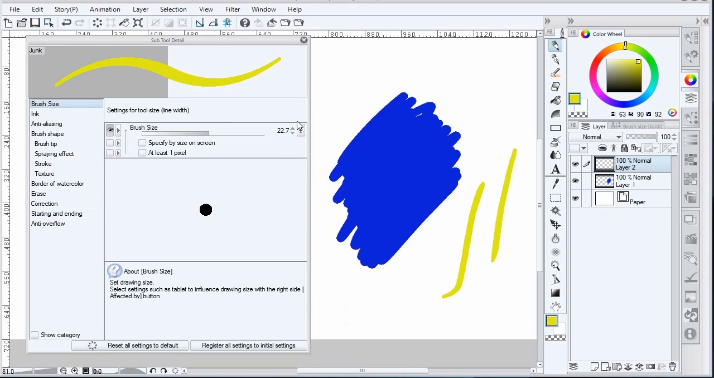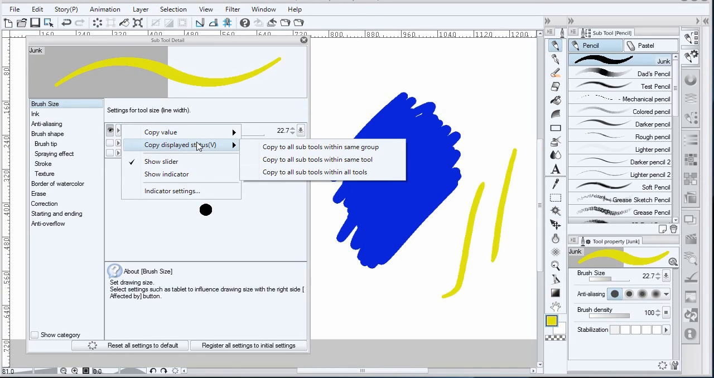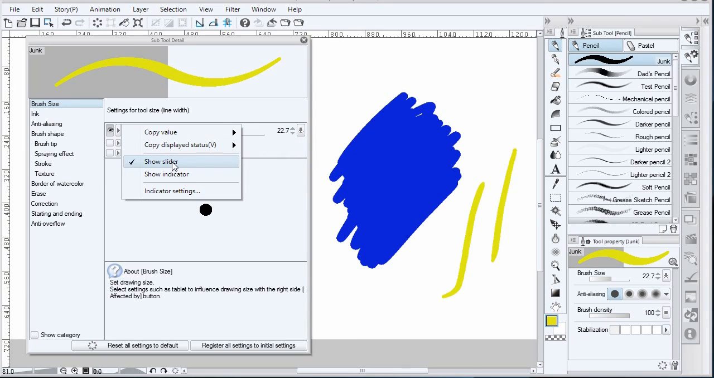The other thing that I want to show is that for any of the controls that we display in the GUI, we can have a slider, for example, but also you have seen, like in stabilization, there are these check boxes. So let's look at the brush size. Copy value and copy displayed value, you can look at those. Those aren't commonly used, but it is if you're changing multiple tools at once. But specifically I'm looking at the show slider.